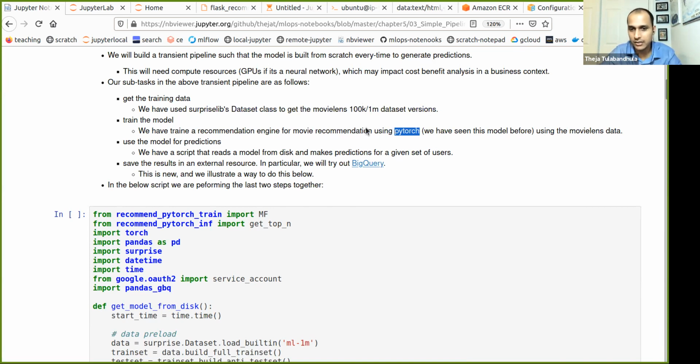The model is also not very critical here. What's important in this section is we're going to focus on two of the other tasks, which is use the model to make predictions. This is one of the blocks in the pipeline: to get the model from somewhere. The previous block gave us a trained model. The next block should read the model and get some predictions.